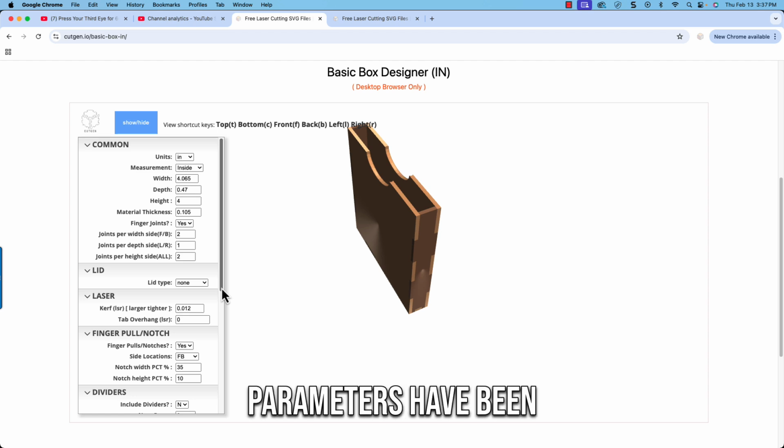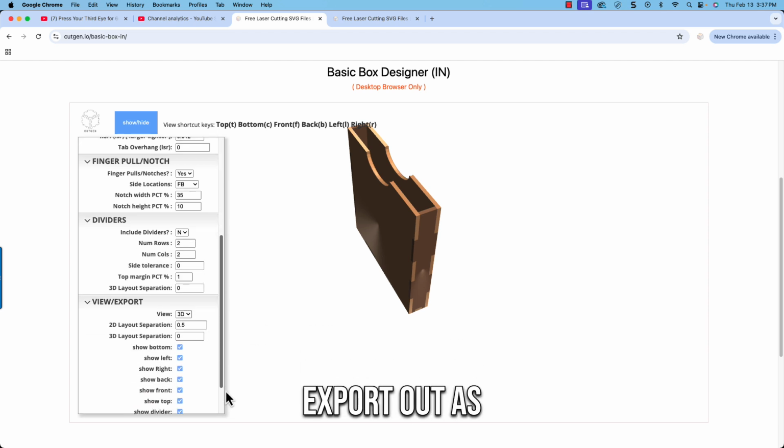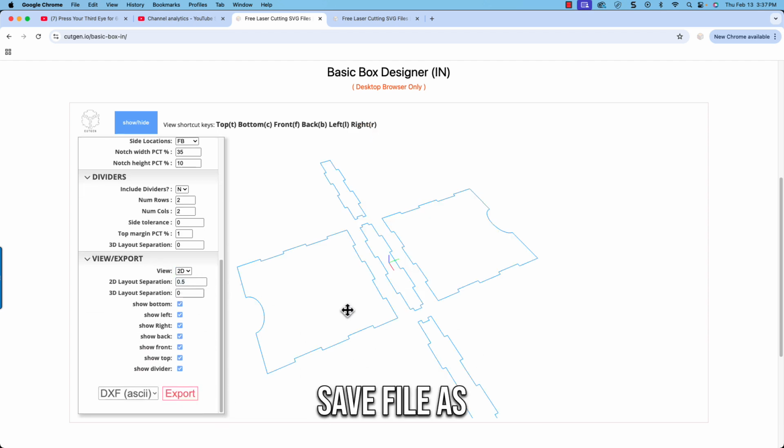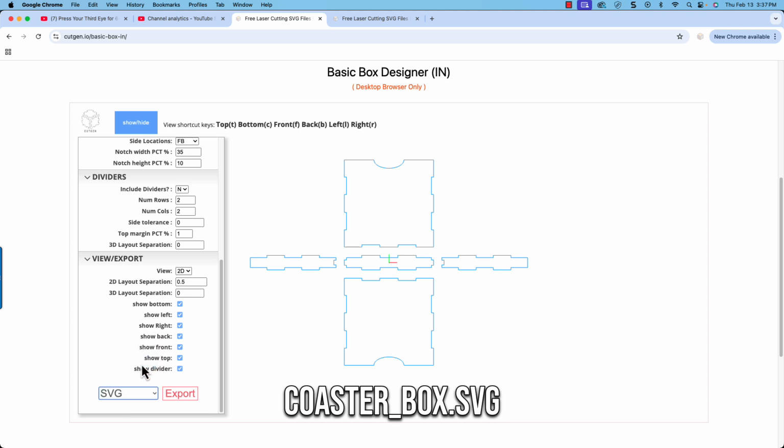Now that all of the box parameters have been set, export out as an SVG file. Save file as coaster_boxed.svg.